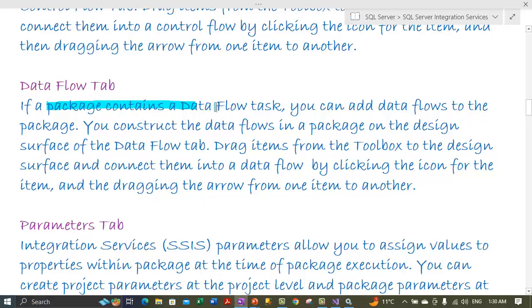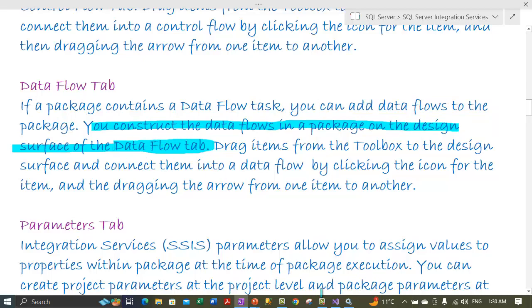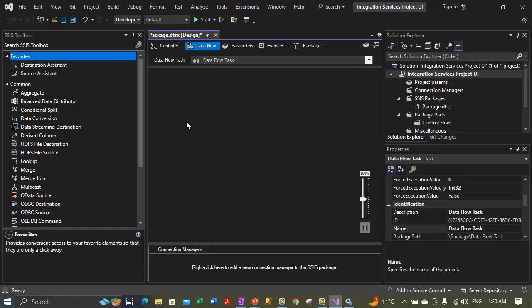Now if a package contains a data flow task, which we have just shown you, you can add data flows to the package. You construct the data flows in a package on the design surface of the data flow tab. So on the data flow tab, basically what we do is we create data flows. Whenever we switch between these tabs, control flow and data flow, you see that the toolbox items change accordingly. Once we are on the data flow tab, we see the toolbox items as per the data flow tab. So here we design the data flow.